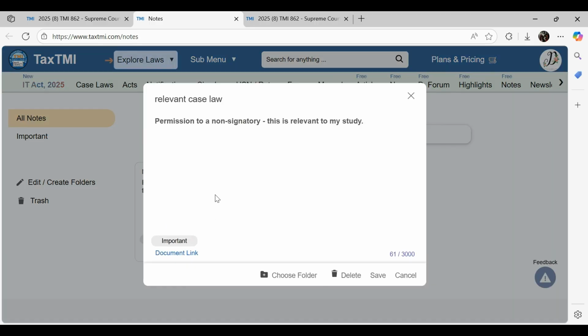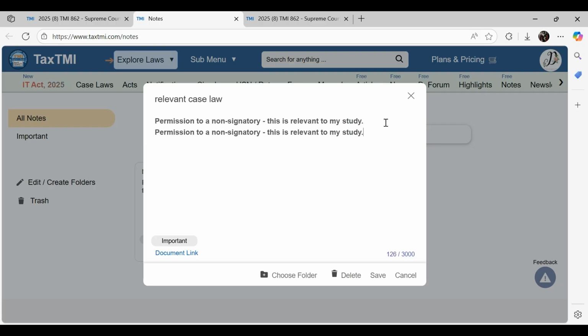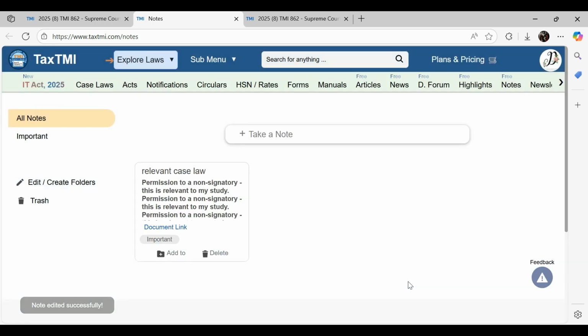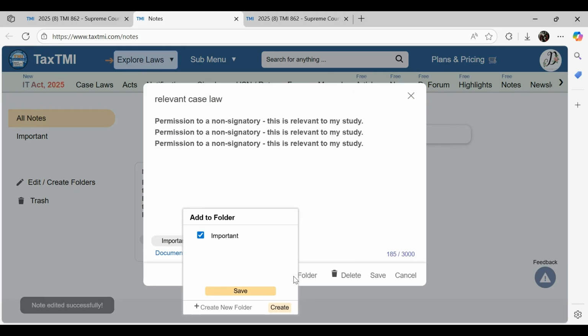I can simply click on the note, and this was the note which we had taken, or the description we had given. And if I simply copy paste it, this will get saved, and I can review it again. Cancel, save is to simply save, cross is to cancel. This is to choose folder, so that I can move it to another folder.